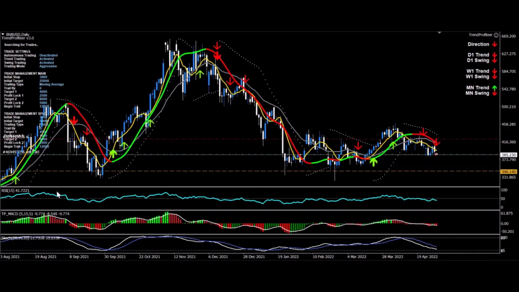RSI is below the 50 line, which is what we want to see for a sell or a short. MACD is below that 0 line, and the stochastic is already crossed over. So this is a power swing to the downside, and I'm just going to pause now and see how we go with this trade. Now, all management is automatic from this point, even though I entered the trade manually.